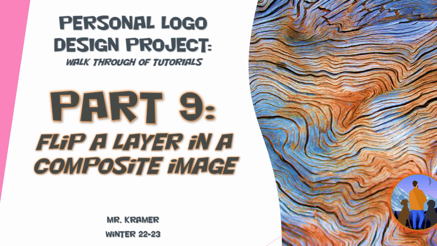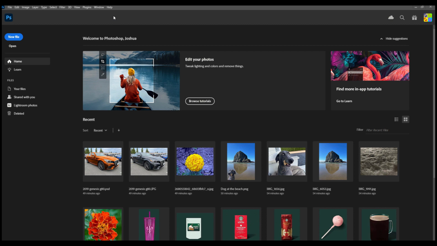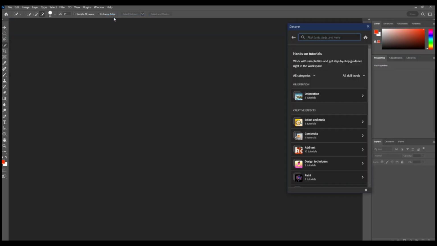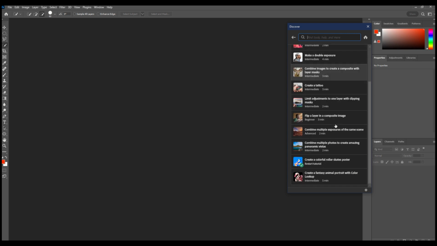But if you would for me, please go ahead and open up Photoshop and get ready to open up the hands-on tutorial for it. Okay, now that you have Photoshop open, let's go to the Help button, down to Hands-on Tutorial. We're still working in Composite, and we're going to flip a layer in a composite image right here.